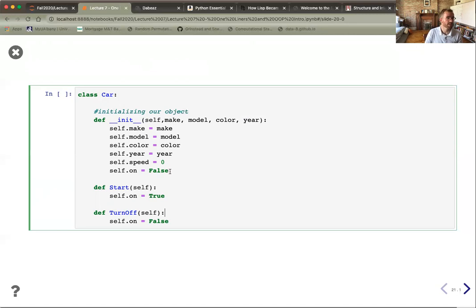I've expanded my list of attributes to include 2 more, namely a speed and whether or not it's on, which takes a Boolean value, either true or false. And whenever I initialize a car, I'm going to assume it's turned off to start. So self.on is going to be equal to false. Okay, let's go ahead and bring this into memory.